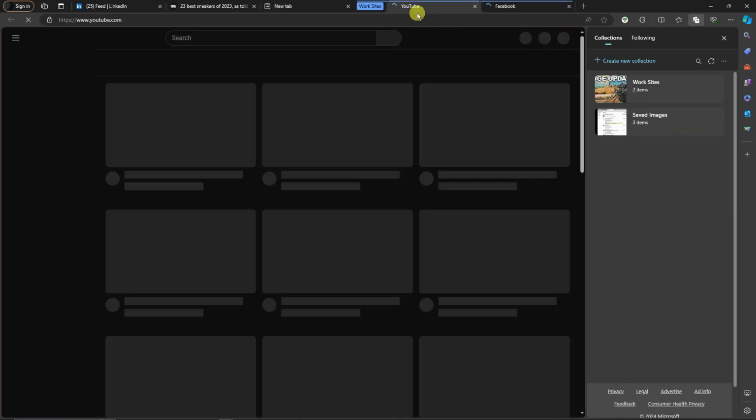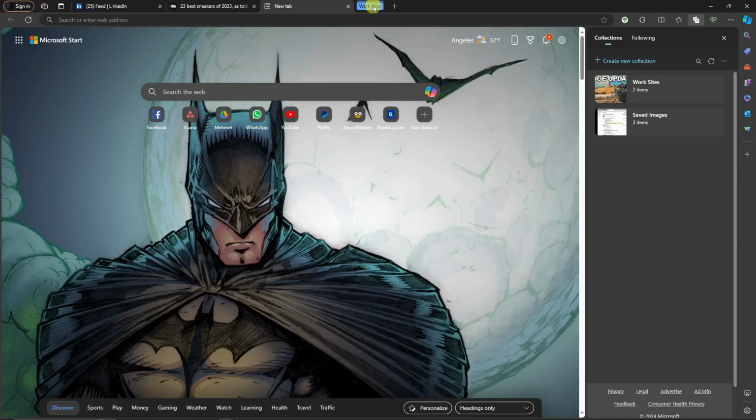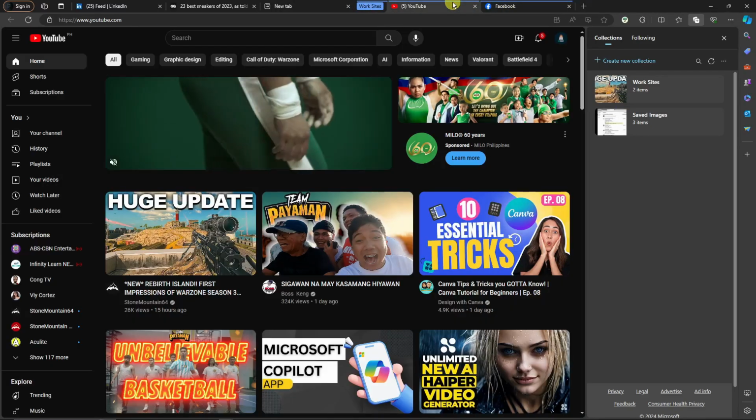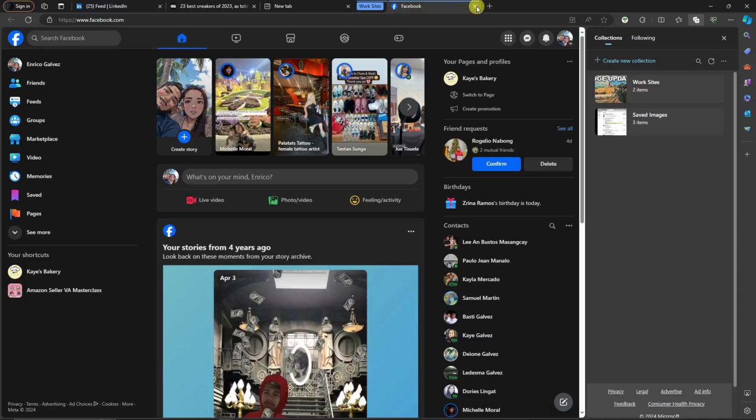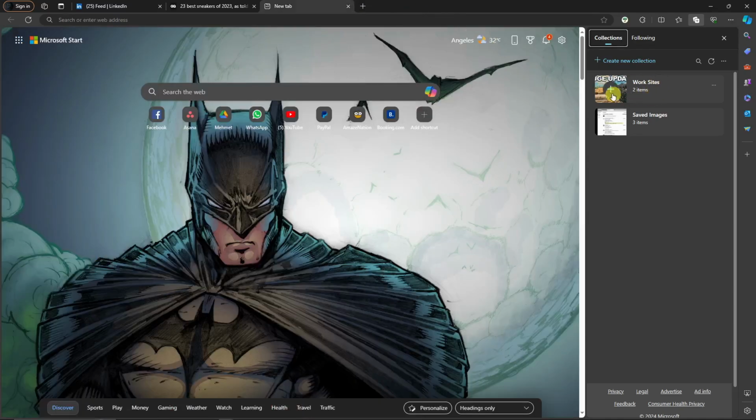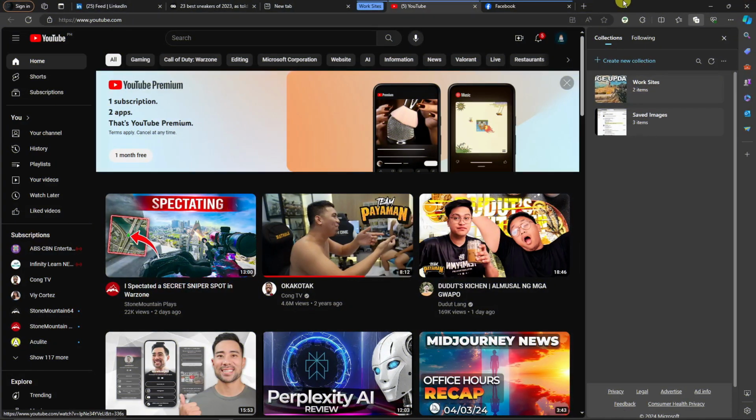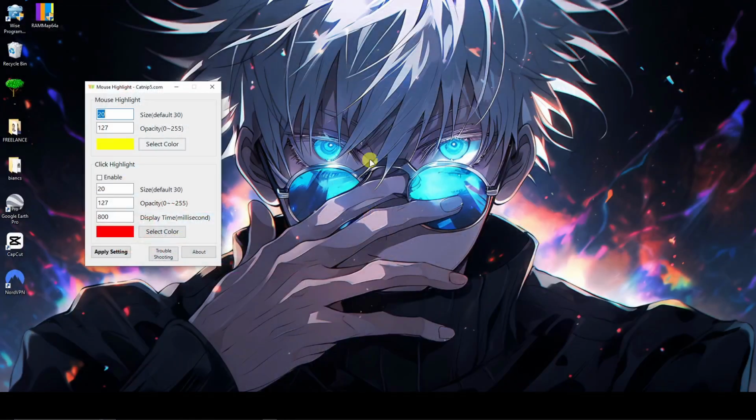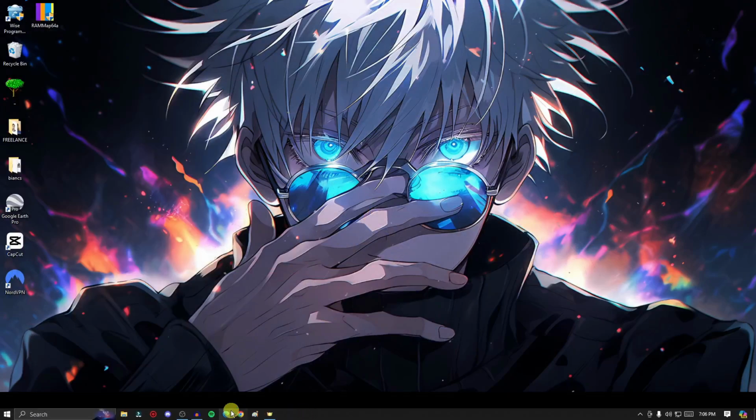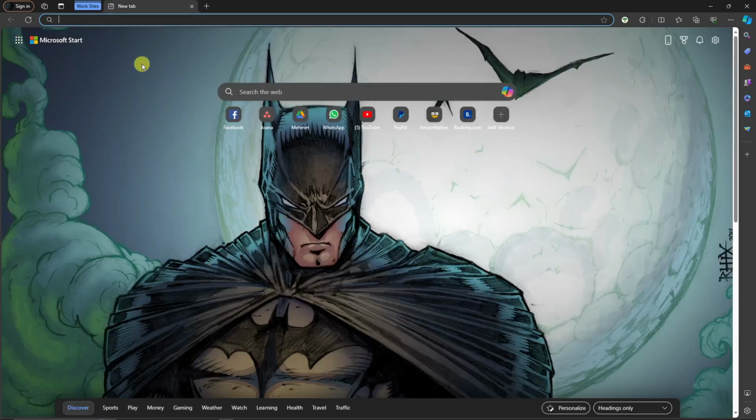As you can see right there, I have a work sites wherein I have Facebook and YouTube going on. If I remove Facebook and YouTube, I still have the collection icon right here. Now I want to try this one. For example, I click on open all in new tabs like so. And now for discussion purposes, as promised, I'm gonna remove Microsoft Edge like so and open it up one more time. So simply open up Microsoft Edge right there, and I have work sites pinned in here.